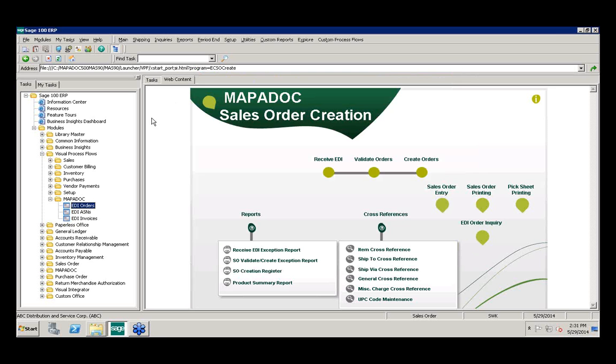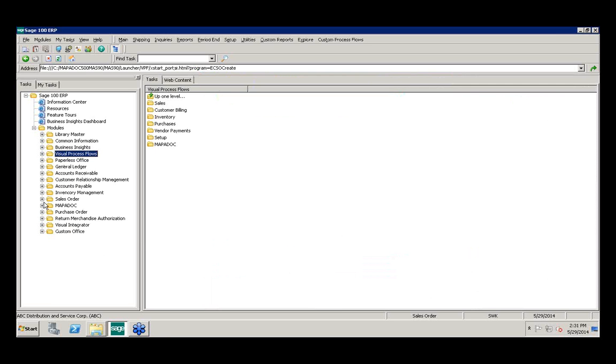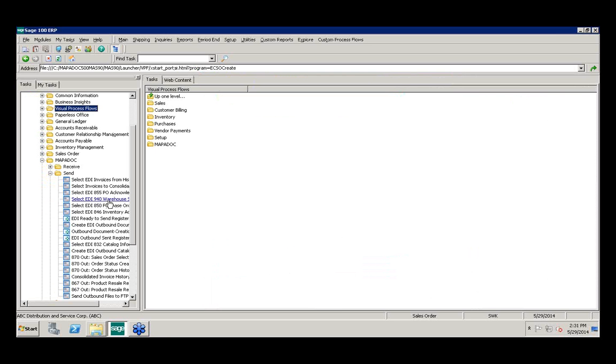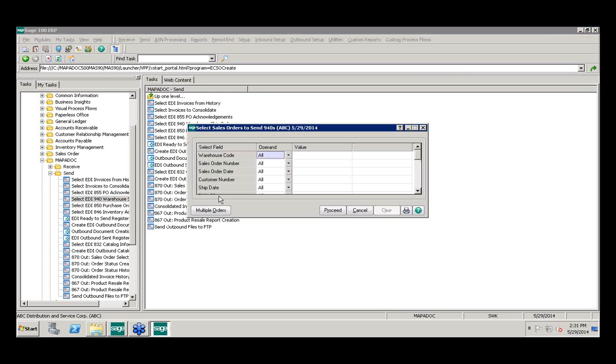Now, actually sending out the 940 is a very simple process. I'm going to come into MapAdoc here, and under my send menu, I'll select EDI 940 warehouse order shipments. Okay, and here we give you the ability to send out multiple 940s at once, or multiple sales orders at once on 940s. So you don't need to go in one by one to send out your 940 documents. If you have 100 of those a day, that would not be very fun.